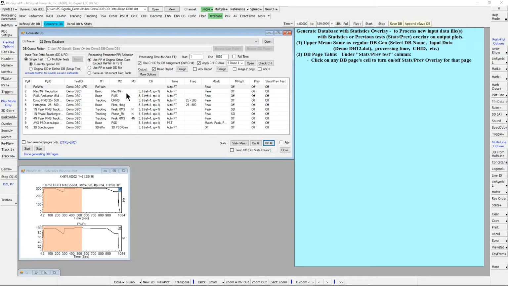The lower part of this menu is the DB page setup table. Under the Stats/Previous Test column, double-click on the cell of any DB page to turn on Stats/Previous overlay for that page. Click again to turn it off. To turn on statistics overlay for all pages, simply click on the All button. Since page 1 is RPM and power level profile in the reference window, statistics overlay doesn't really apply, therefore double-click on its cell to turn it off.